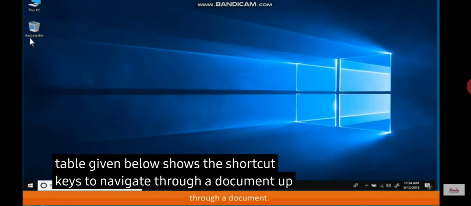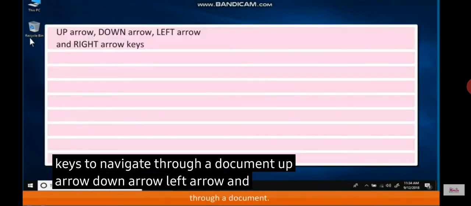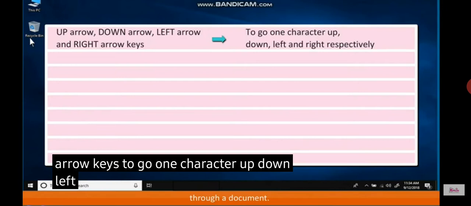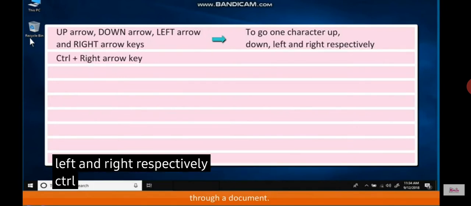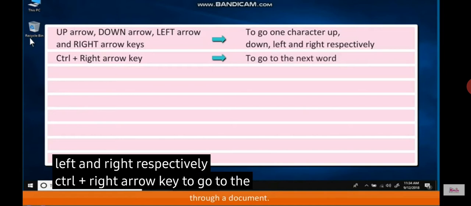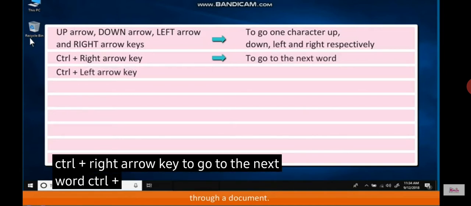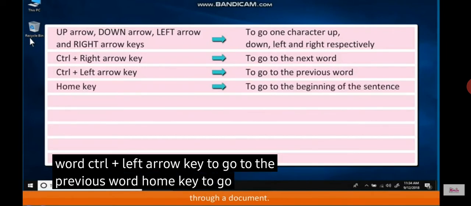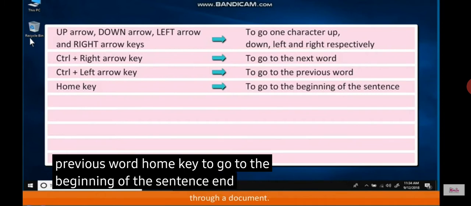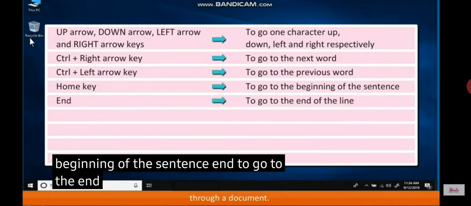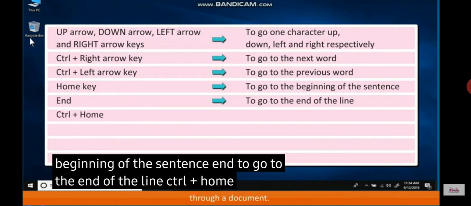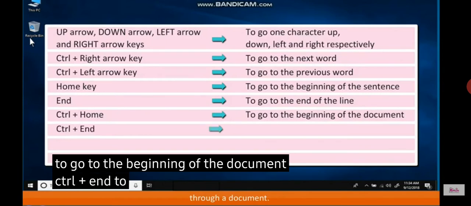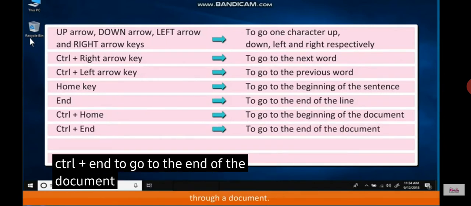Up arrow, down arrow, left arrow, and right arrow keys to go one character up, down, left, and right respectively. Control plus right arrow key to go to the next word. Control plus left arrow key to go to the previous word. Home key to go to the beginning of the line. End to go to the end of the line. Control plus Home to go to the beginning of the document. Control plus End to go to the end of the document.